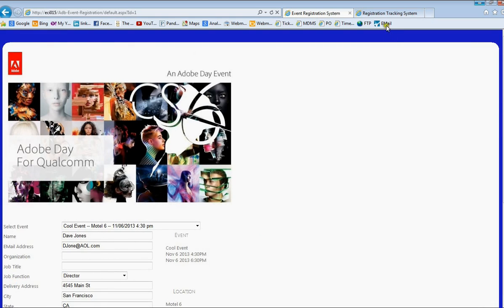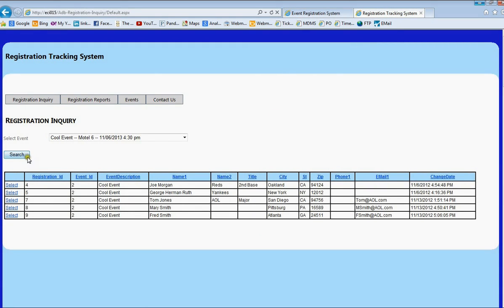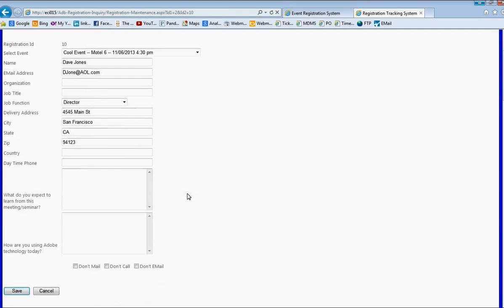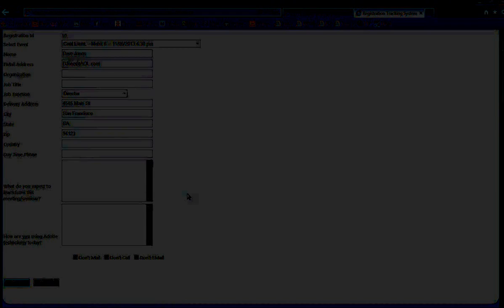hit save. Now, if you're monitoring the system, you could sit here all day if you wanted and click search, and it will refresh the screen. So here's Dave Jones, who we just registered. Now, if you're monitoring this, you may want to come into Dave here, and you may want to look, and maybe you have to fix some information. This is an update capability. It would give you on the back end to change things. Also gives you some do not contact flags if for some reason you know this person doesn't want to be contacted by email, say, and you could save it.